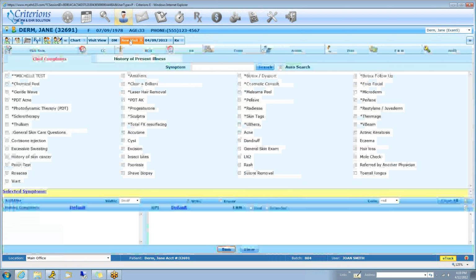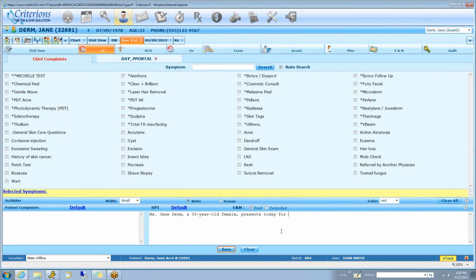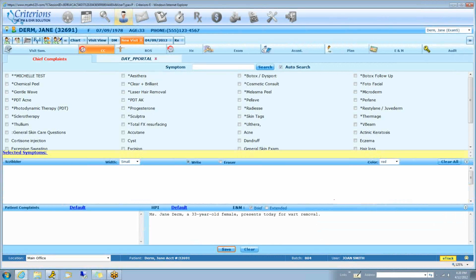If I go into today's new visit, I have in this one a list of my cosmetic up top and my medical down below. Now, you don't have to use this method. People who want to point and click or like to dictate, you can use the system to do typing, dictating, using voice recognition.